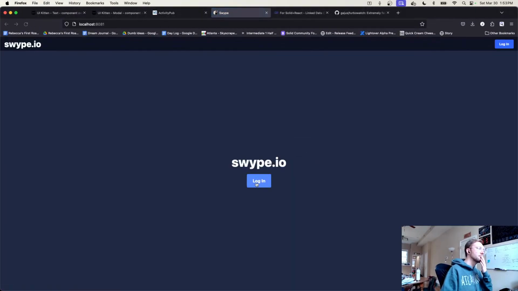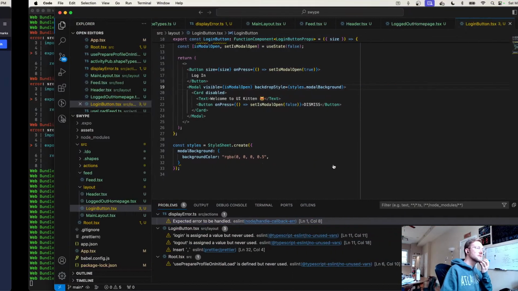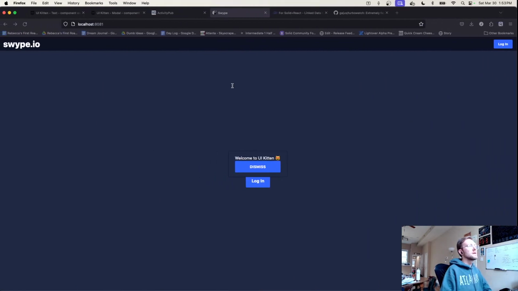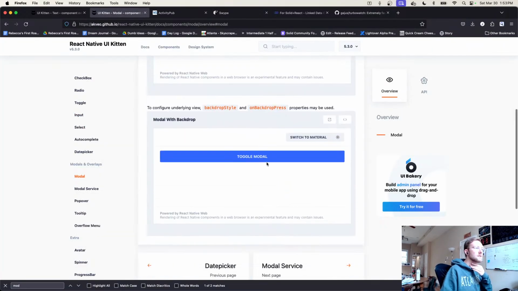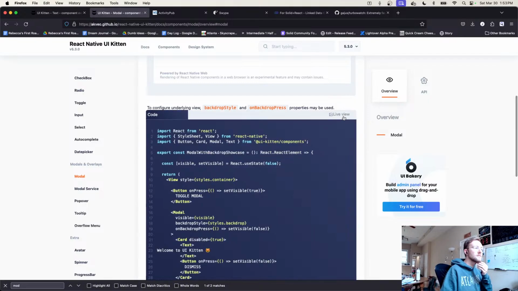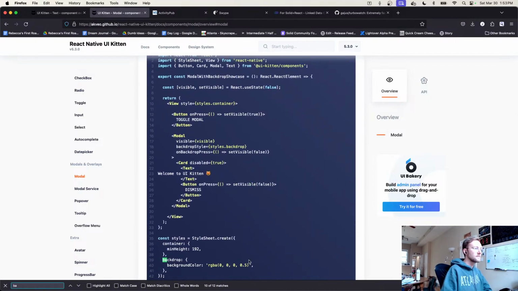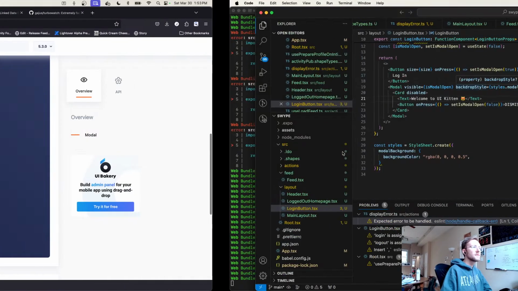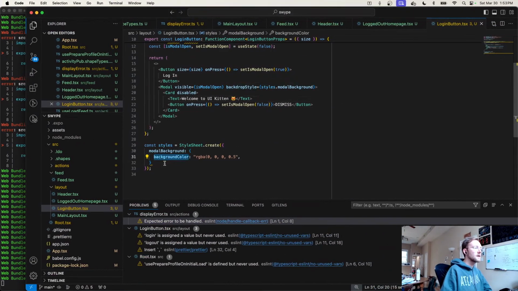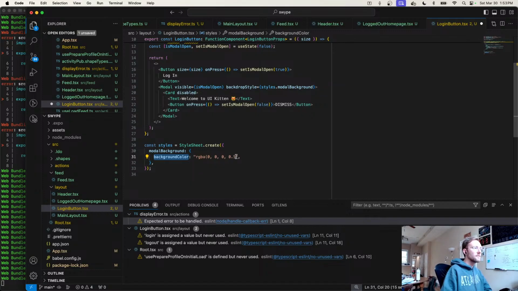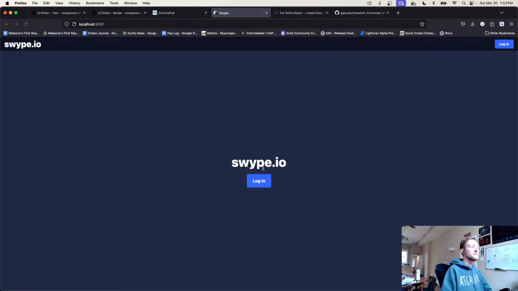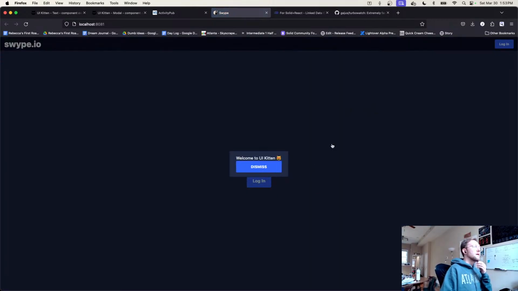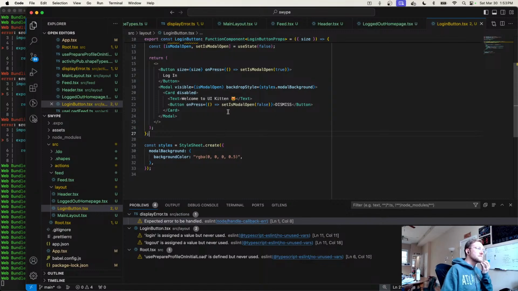Right. Nope, no, it's not. Let me remind myself how to do background colors then for modal. That's background color. Oh, I didn't end it in a parenthesis. There we go. We want this to be dark.